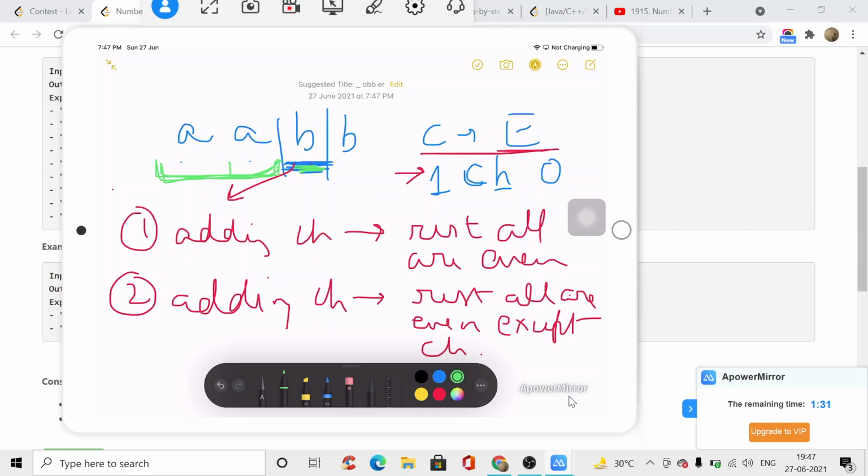Now, for a problem like this, let's be clear what needs to be found: rest all should be even, or at least the character I'm having right now should be odd. That was my criteria. So I can use something like an array where I'm storing the frequency of each character.